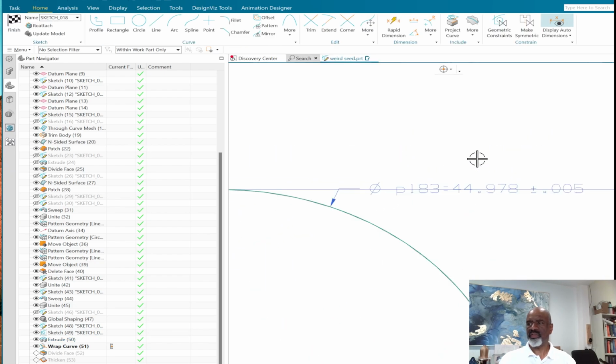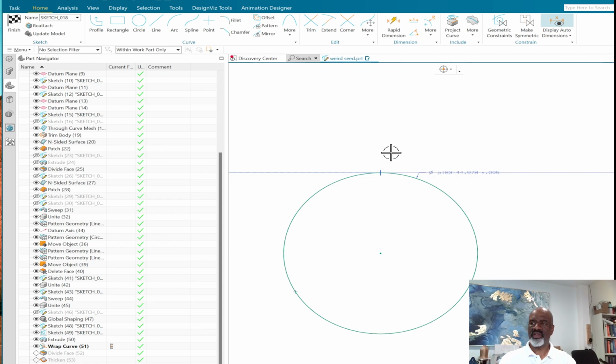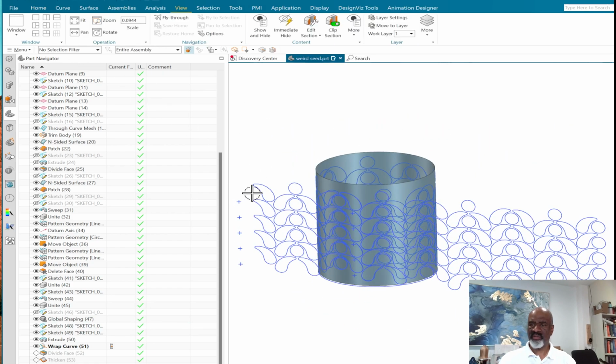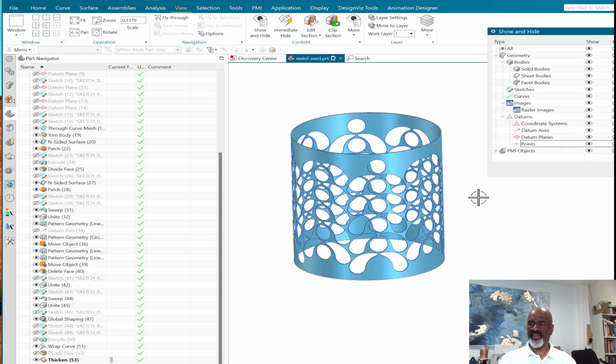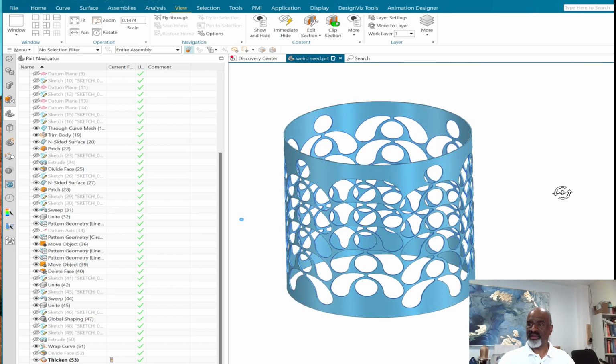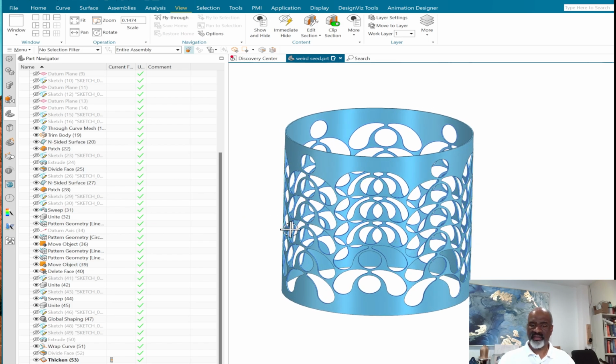So this circle has a 44.978 inch diameter, and the distance between those defining points in this pattern and these circle centers is exactly that diameter divided by pi. Then I did a divide face and I did a thicken. So there's the thicken. So there, that's the shape that I had, all wrapped and subdivided and thickened, etc.